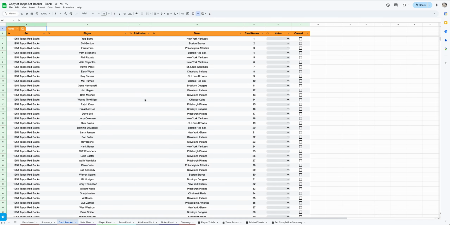Now, a couple things I'll mention here before I forget. Of course, over the course of all the years of Topps, there's been lots of error cards. There's been uncorrected errors. There's been corrected. There's been short prints. There's been variations, things like that.